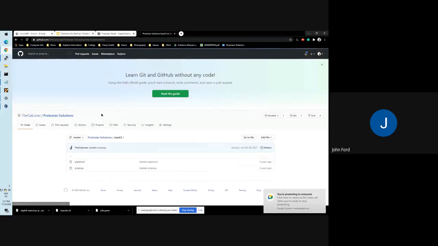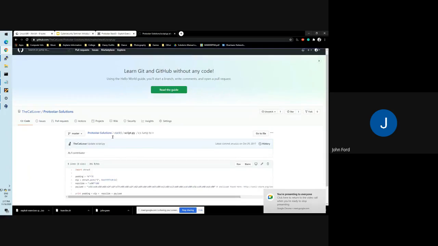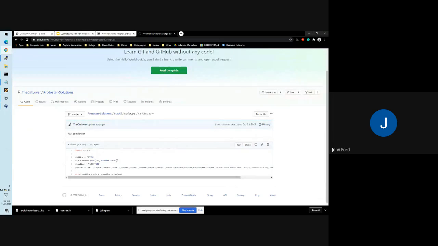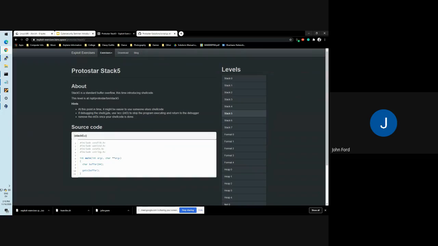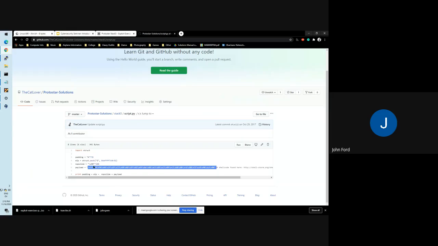So if you're ever curious and you don't know what to do, you'll notice that here's my script for this one. Here I have the address of where I'm jumping to in the buffer. Here I have the shellcode, which is also called the payload. The actual location of the stack changes a little bit depending on what environment you're executing it in, so it's not always going to be the exact same address.